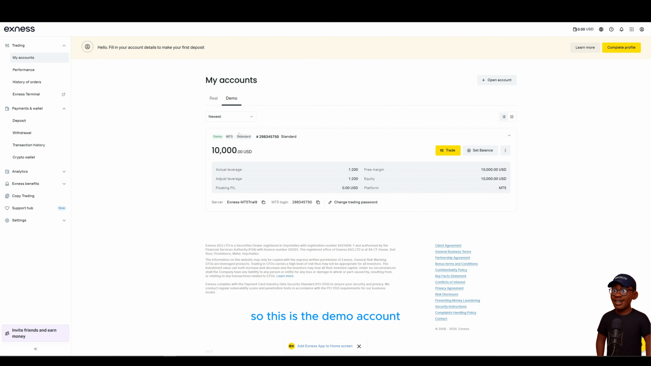So this is the demo account. When you come here, you can see demo here. You can see the trading platform to be MT5. You can see that it's a standard account, just an Exness standard account, and then you have the account number right here. Okay, so the virtual funds that you have been given for the demo accounts is $10,000.